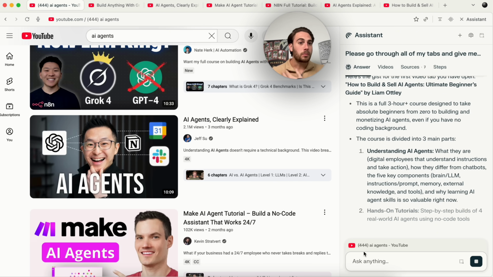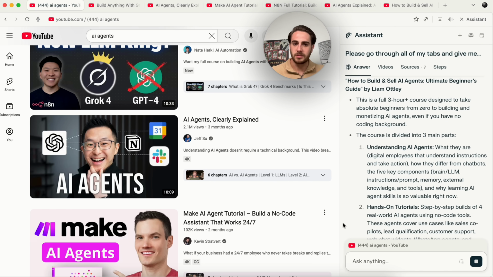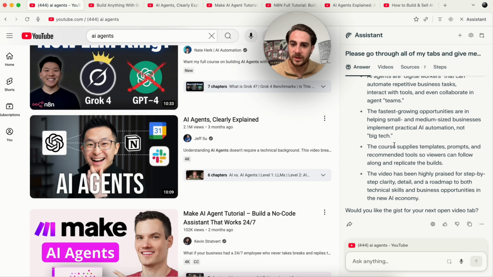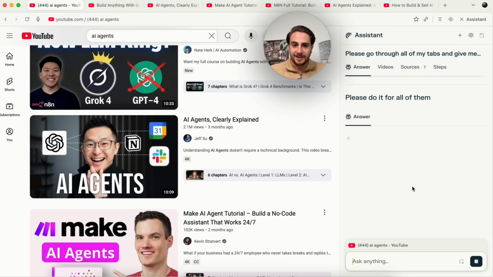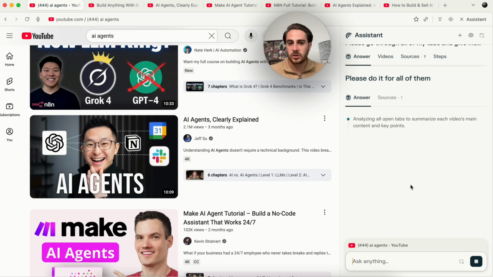I want you to think about this. If you're like me, you probably have 100 tabs open at all times because there are certain things that you need to do or certain things that you need to learn. Now, guess what? This literally goes through, and this just broke down every single one of these. So would you like the gist for the next open tab? I'm going to say, please do it for all of them. So it did that to make sure that it was actually what I wanted. Now it's going to go through and do it for all of my different open tabs.